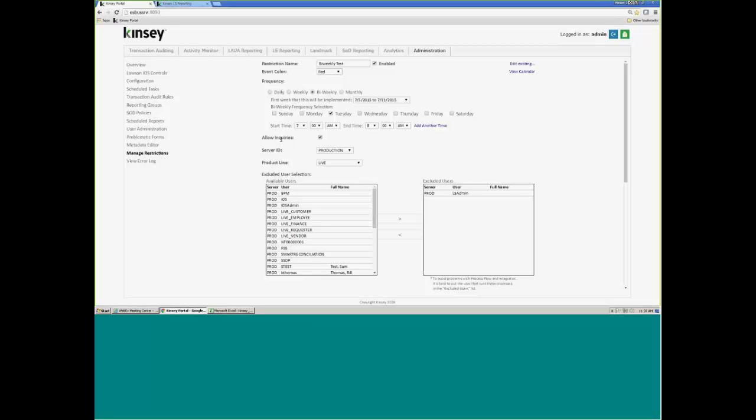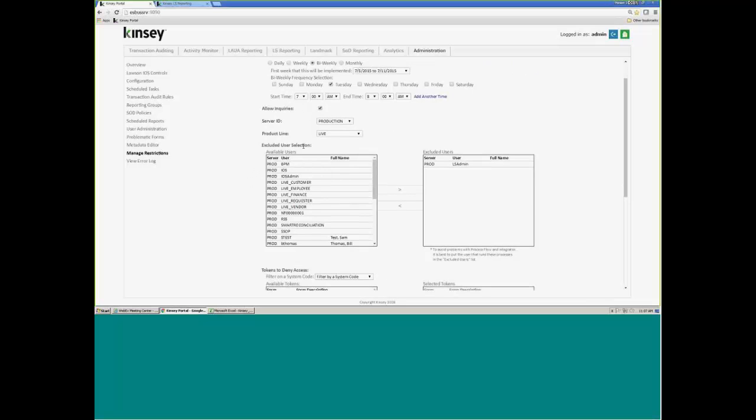We can also allow people into inquiries. When people have run this, they came back and said, we don't want any change in information, but it's okay if they look at information. So there's an option that allows inquiries, so they can get into these forms that I'm restricting on an inquiry-only basis. Then you choose what production, what server, what product line. And then there are excluded users versus included users.